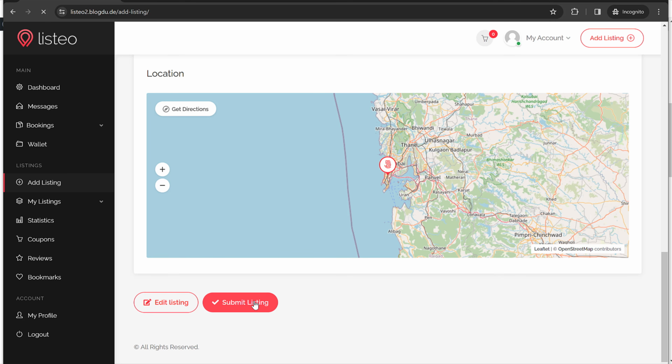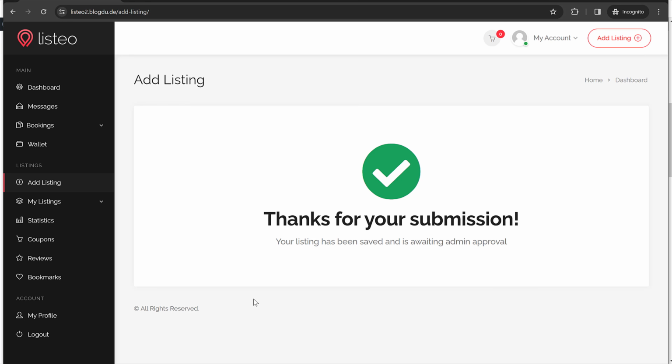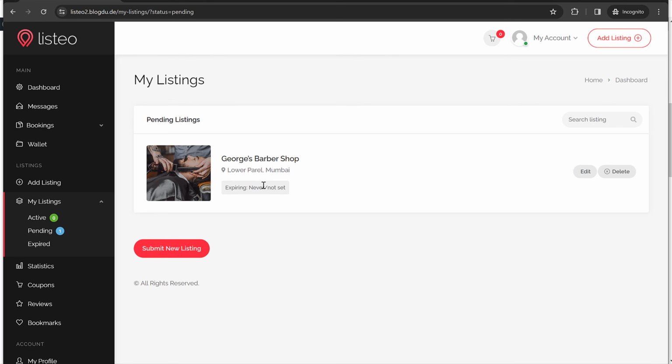Now, once you submit this listing, it will not automatically start displaying on the website. For example, if you go to listings, as you can see, it is under pending. If I click on pending, I have this listing under pending. Now, I was doing all this as a regular user, as a random person who visited your website and submitted this listing.